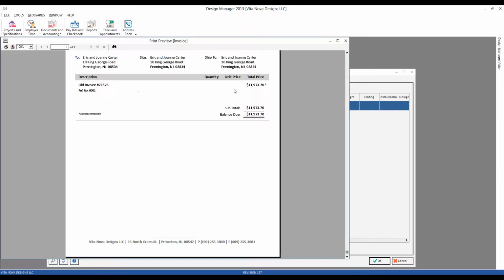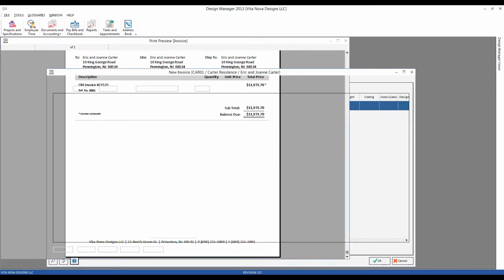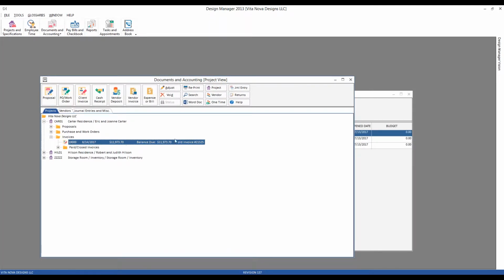And there we go. There's our item. And now our balance due is matching exactly what the previous accounting package did as well. In Design Manager, once we've reviewed the invoice, we want to close the print preview and accept it to truly process that invoice, and there it is. And now in Design Manager, that's invoice 10,000, but we have a nice cross-reference with our transaction description if we ever need to refer back to the older software.